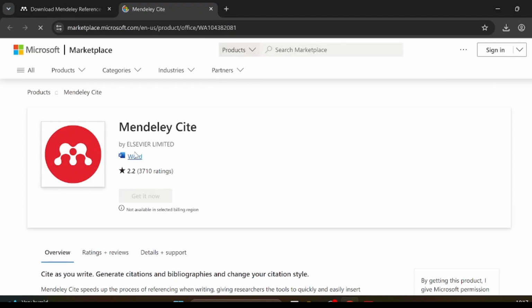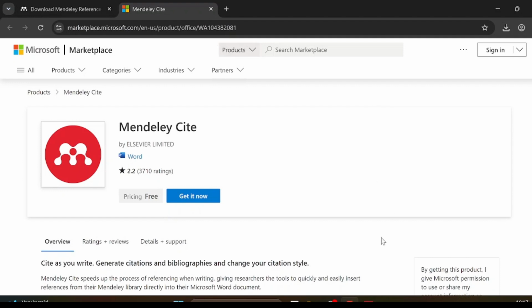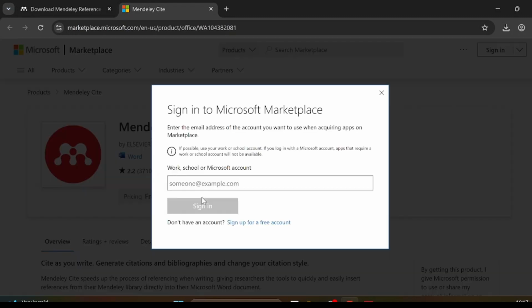Then under here you see Word. This is your Word document. Then you give it some time to load. They're saying not available in a selected building. But once this comes up, then you click on this Get it now. When you click on Get it now, it will ask you to sign in to Microsoft Marketplace. Normally you have your Microsoft account already.